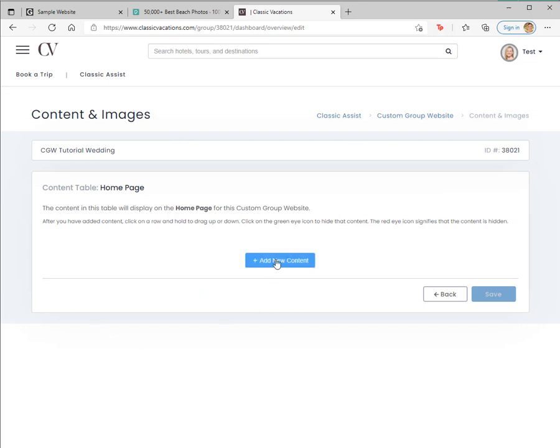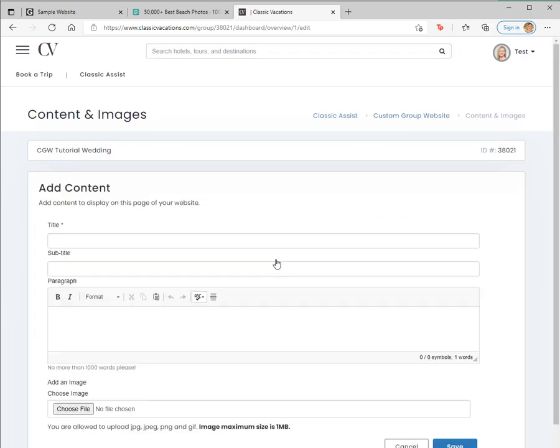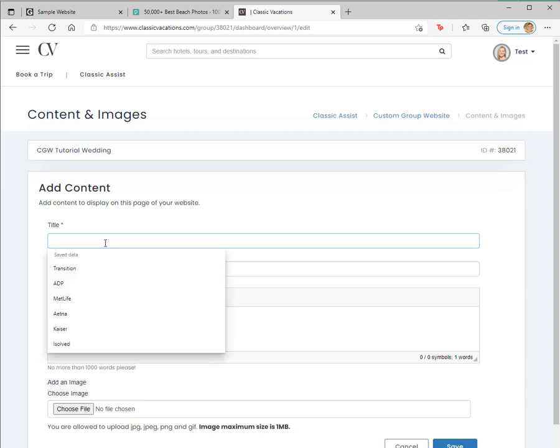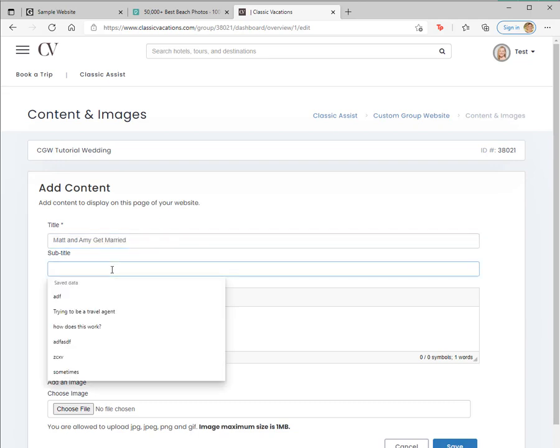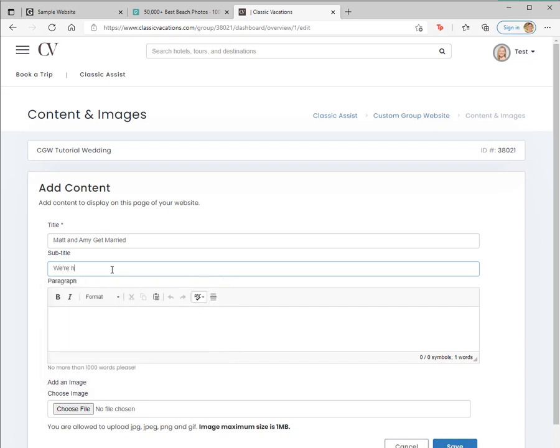Next, I'm going to add some additional content to that homepage. Clicking the Add New Content button allows me to add blocks of content that include a title, subtitle, paragraph text, and an image. We'll give this the title of Matt and Amy Get Married. And the subtitle will be We're Heading to Cabo.